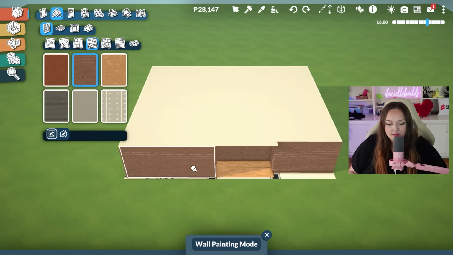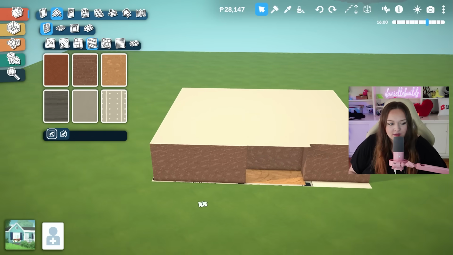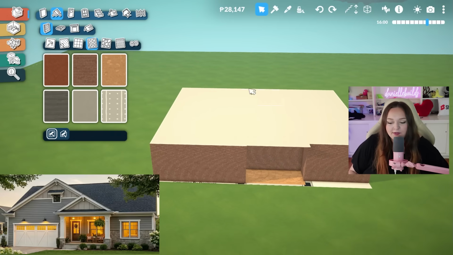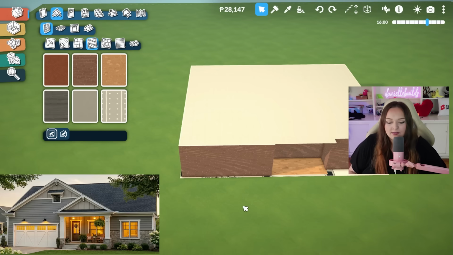So now let's add some wallpaper. I have the picture of the house pulled up next to me. I'll put it on the screen for you to see too. I'm not going to be decorating this or making it look exactly like the picture, but I am going to try to roof it the same. So let's try to do that.